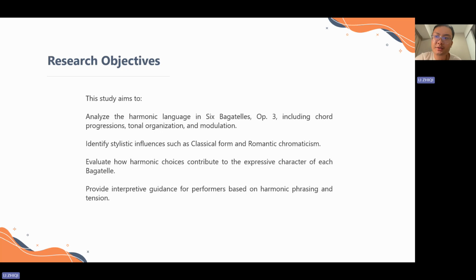So this is the research objectives. This study aims to first analyze the harmonic language in Six Bagatelles, Op. 3, including chord progressions, tonal organization, and modulation. Second, identify stylistic influences such as classical form and romantic chromaticism. Third, evaluate how harmonic choices contribute to the expressive character of each bagatelle. And fourth, provide interpretive guidance for performers based on harmonic phrasing and tension.